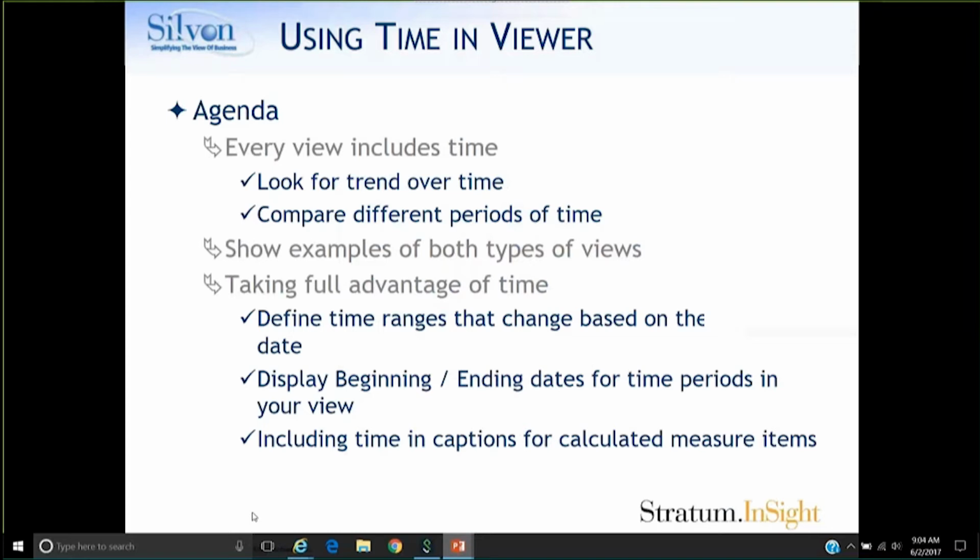I'll talk about both of those types of views while showing examples today, and along the way, hopefully I'll point out some things that you'll try out later if you're not doing so already, so that you get the most out of the time analysis features that we provide in Viewer. In particular, let me hide part of my screen here so you can see all my slides.